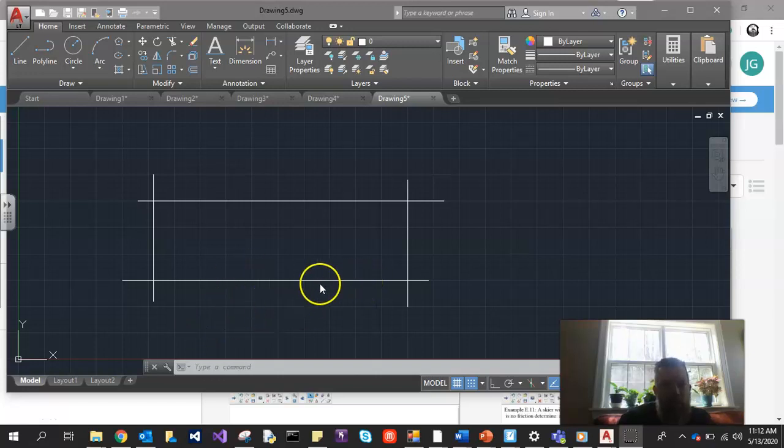In this video, what we're going to do is take this rectangle in the middle, we're going to trim the corners off it, and then we're going to chamfer one corner, and we're going to radius two corners, and then show you how to get rid of the radius, or the chamfer, if you're already there.